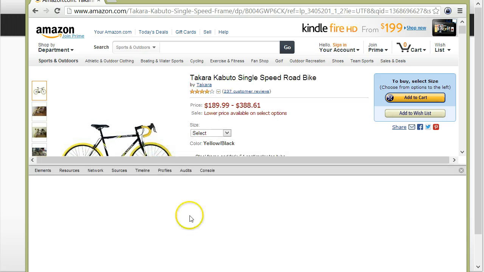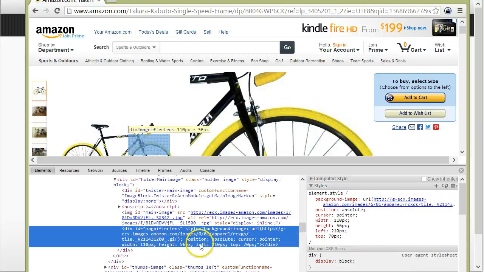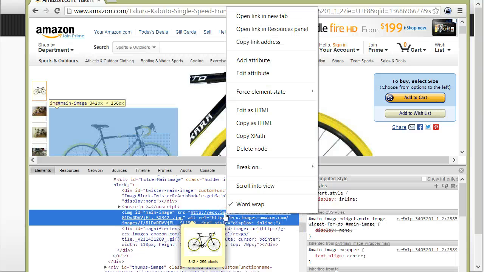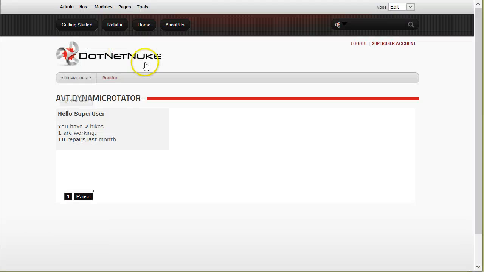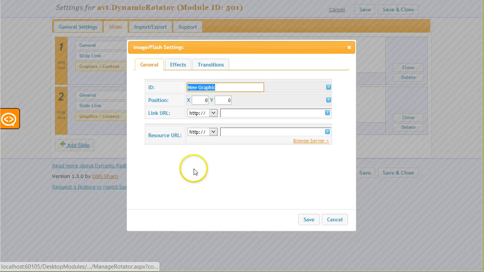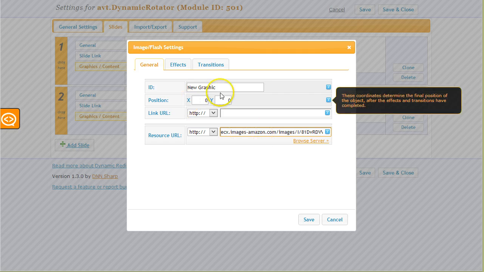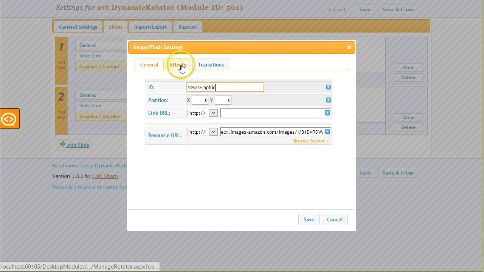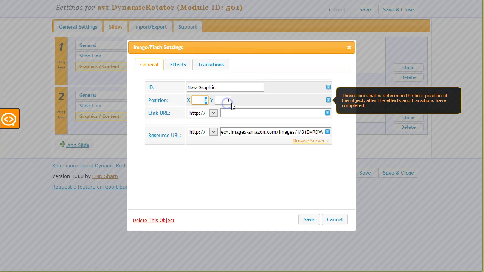So I will show you how you can scrape the price from this site. First I will grab the image. So here I have the image, and I can use it in my rotator. I can either put it on this slide, or maybe I'll just create a new slide. And I'll put the image URL here, and then I will try to get the price. Maybe I should center it a little.